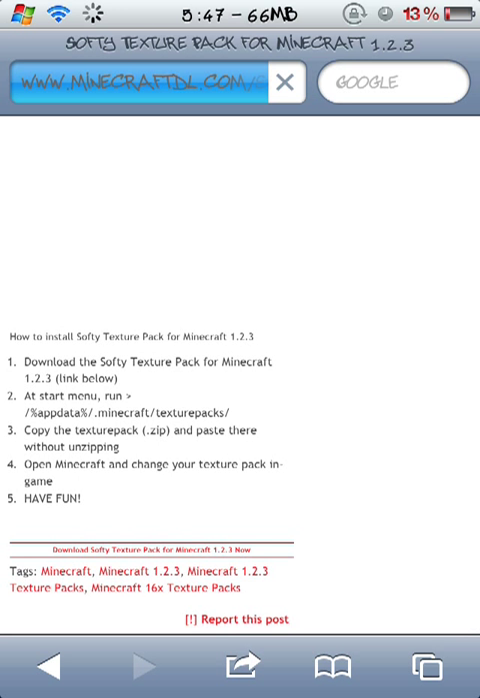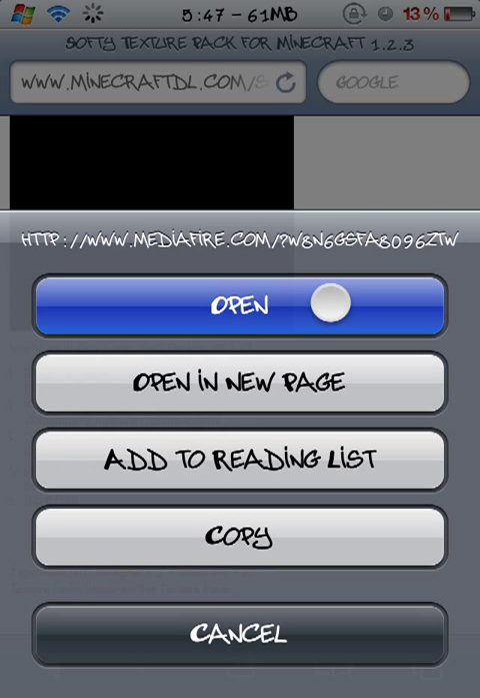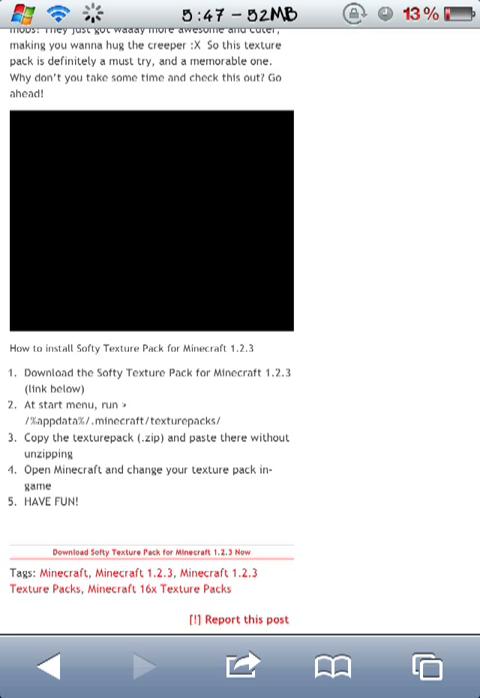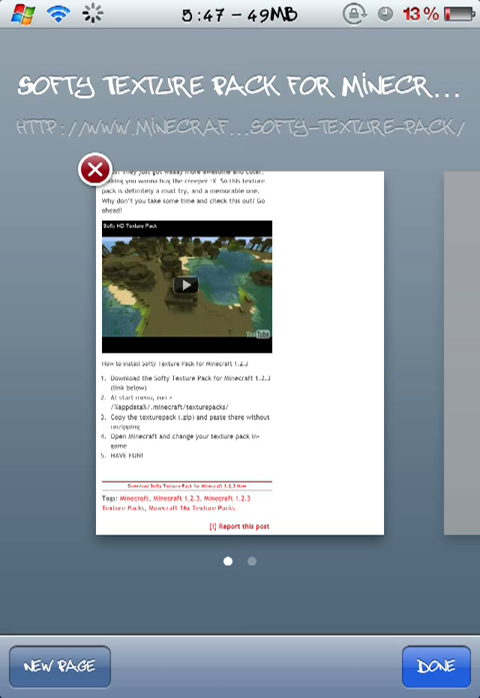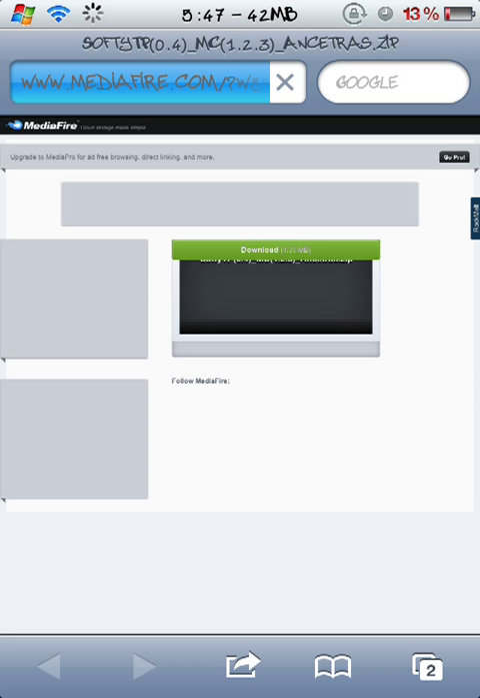So what you want to do is download it. So I'm downloading it now. Yep, here we go. Okay, so now it's just loading up. Here we go. So what you want to do is download it.